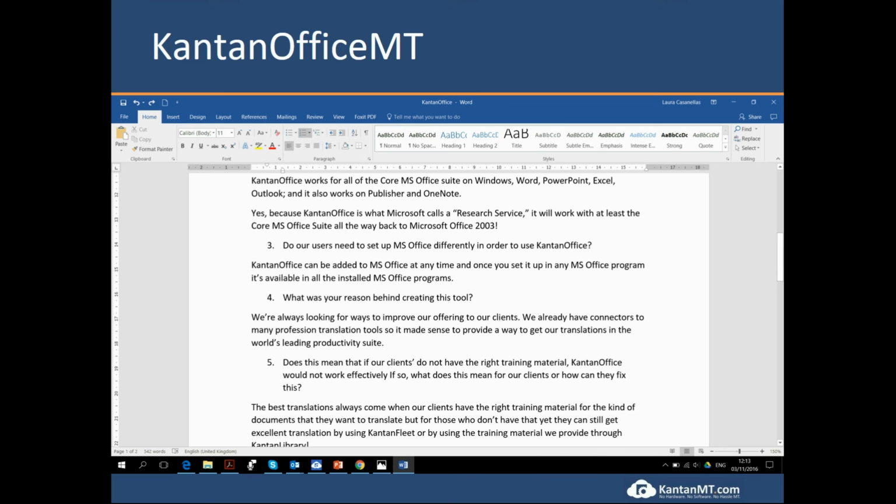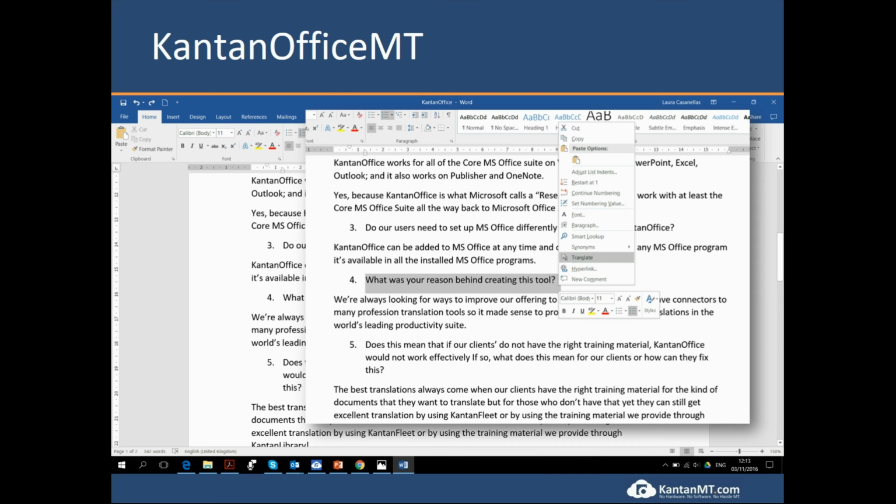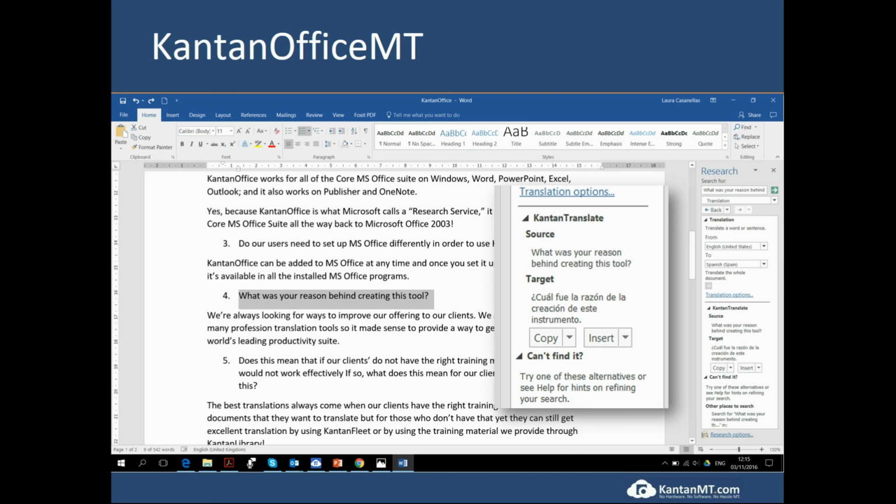So again, we are all very used to this by now. We just have to set up KantanMT in the research options, and then it works very quickly and very easily. You can see the translation here, source and target.